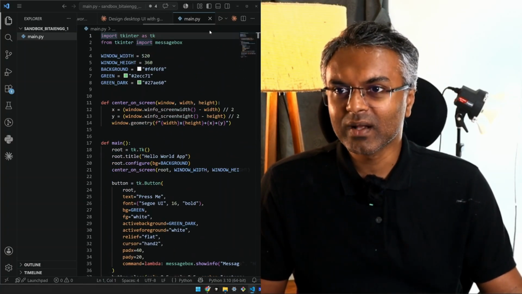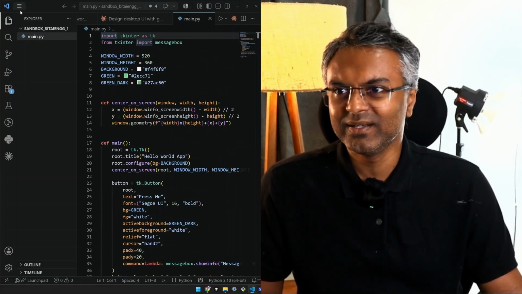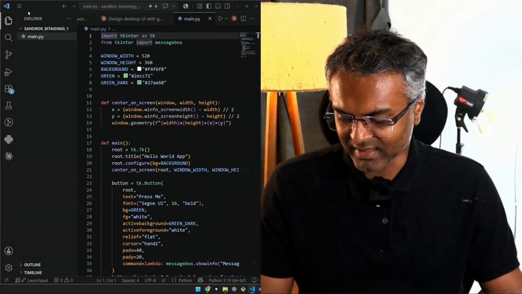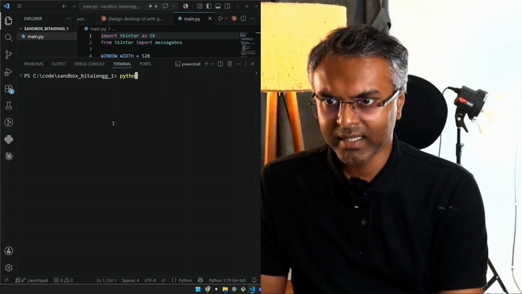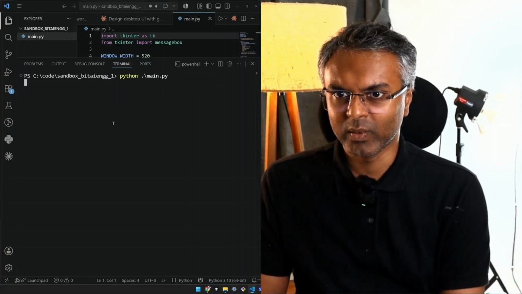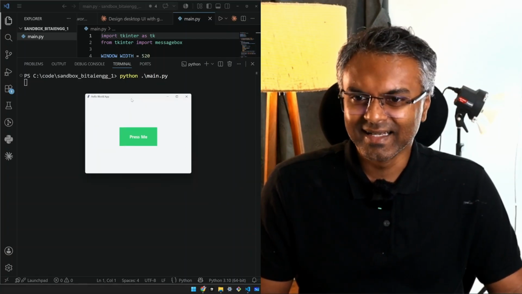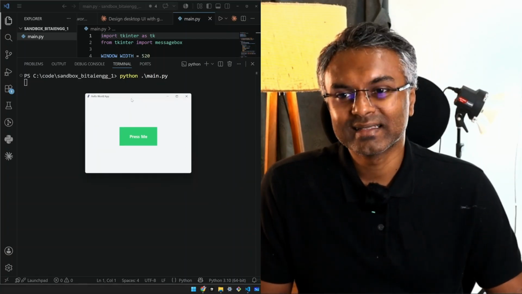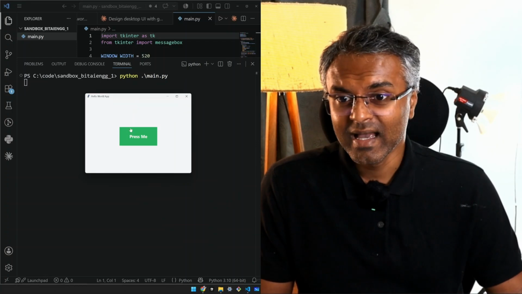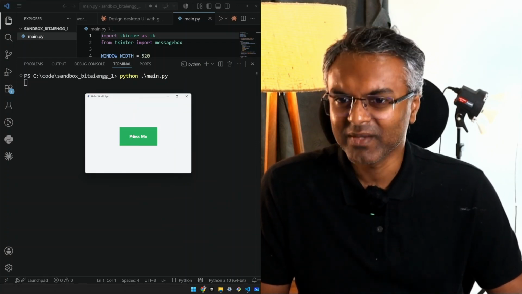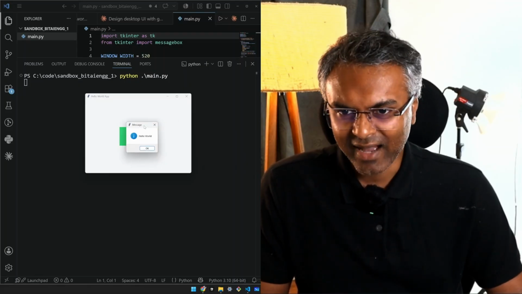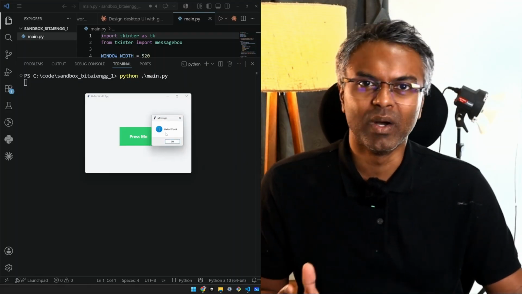Okay, so let's launch this and see if it is actually what we had expected. We can press Ctrl tilde to bring up the terminal and we'll say python main.py. And there you have it. This is the app that it built for us, the user interface. It has this nice big green button called Press Me. We'll click on it and we have a pop-up box saying hello world.